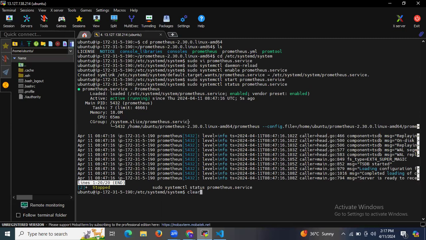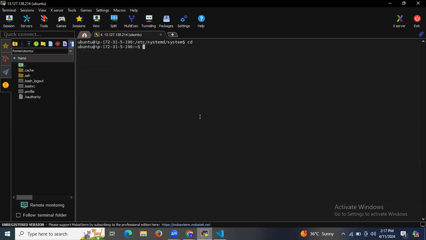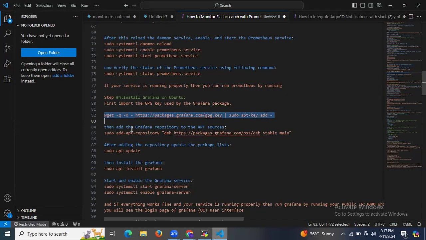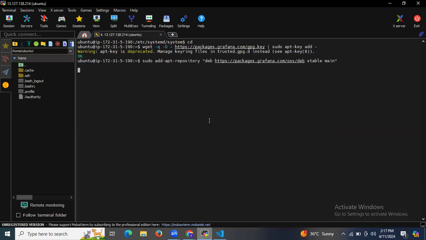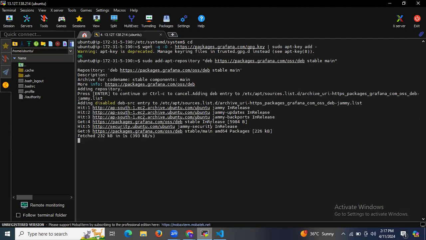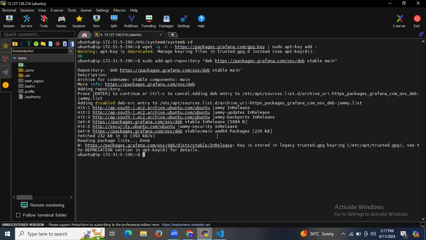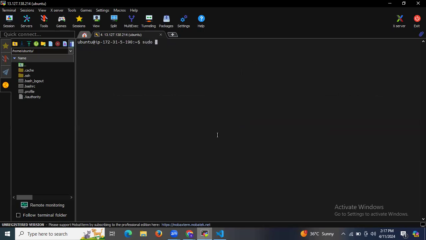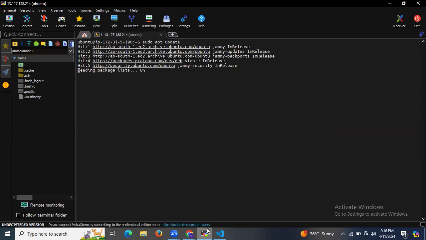First of all, let's clear the screen. And let's enter the GPG keys. Okay, it's decrypted. After that, add the Grafana repository to your apt sources. So I'm going to add this Grafana repository to my apt sources. Okay, it's done. Let's clear the screen. After that, let's update our system packages using the sudo apt update command.